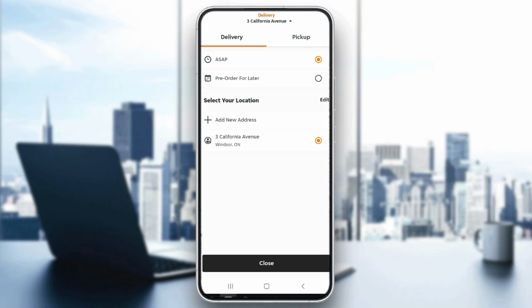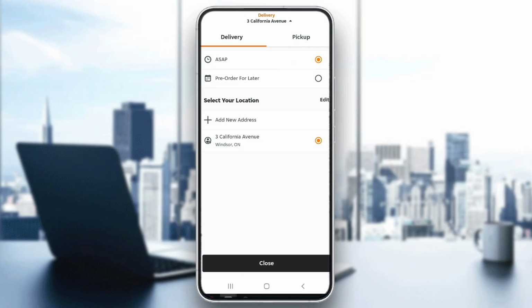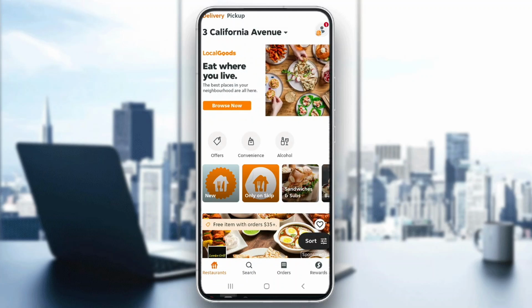If you're a delivery driver, you will be able to select multiple zones by clicking add new address, and then you will be able to select where you want to locate your addresses. Just click confirm address, and after that it will be added right here into the application and you'll be able to work with that address. But yeah, basically that is it, how to do it.